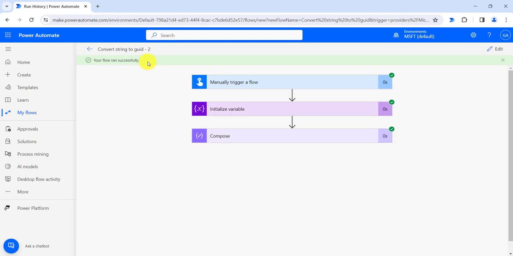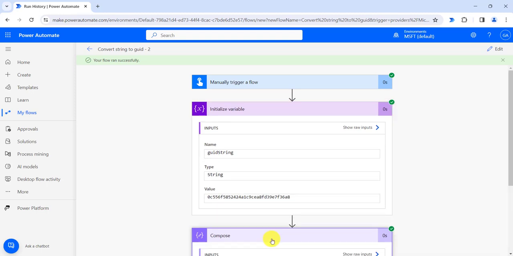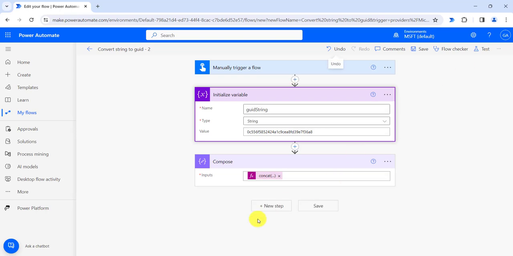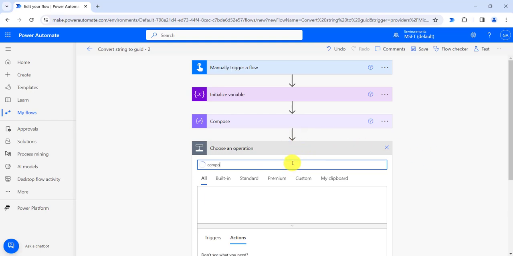Here you can see our flow runs successfully and this string is converted to GUID. You can see here. Our last thing is how we can do it without curly braces. Sometimes we need a unique ID without curly braces. So for that case I will add another compose action.